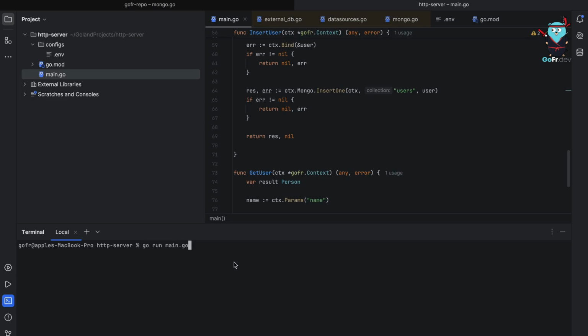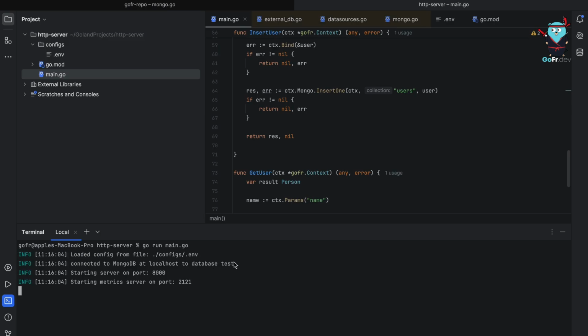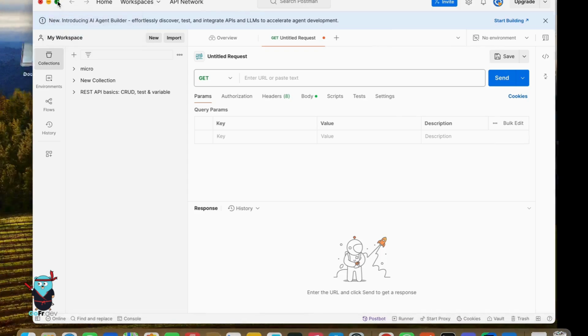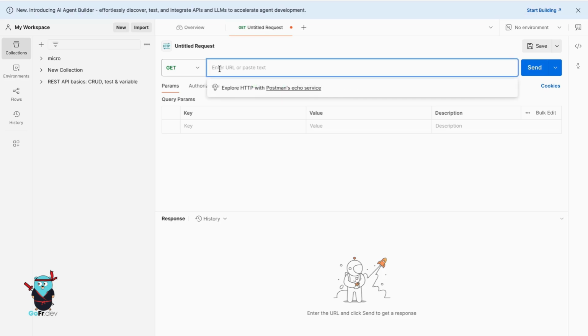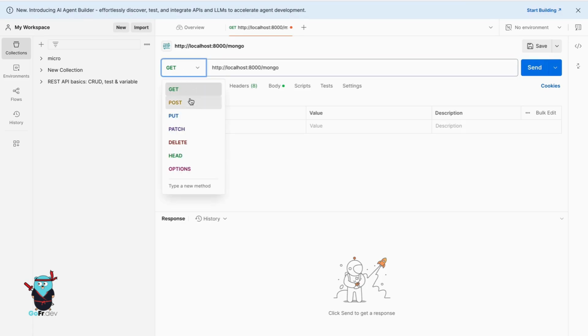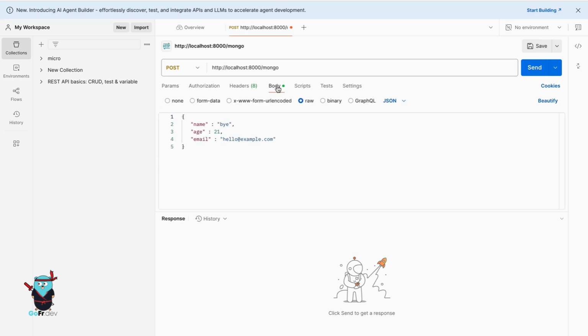So we will first go to the terminal and write go run main.go. And as our server runs, we can see the logs in our terminal that we are successfully connected to MongoDB. So we move ahead to test in Postman. Now we'll first start with a post request to insert the data of a user. The URL that we'll be hitting is http://localhost and the port, that is 8000, on which our HTTP server is actually running, /mongo, because we have defined a post method on /mongo endpoint to insert a user.